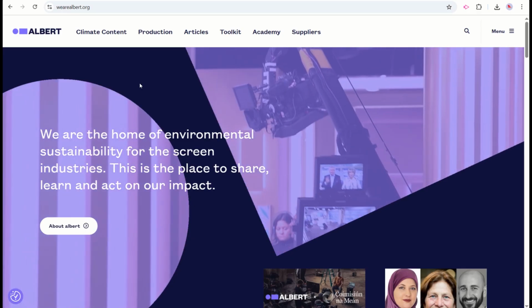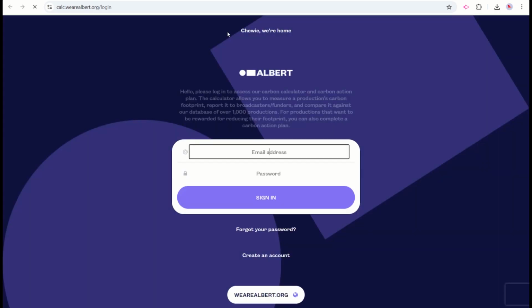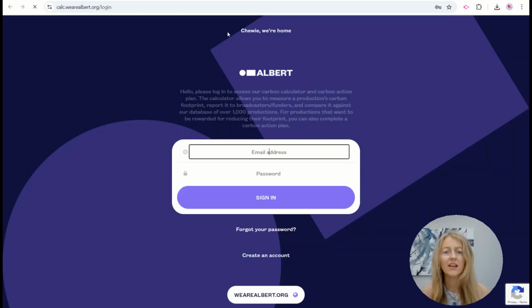To create an Albert account, go to wearealbert.org, then to the Toolkit section. If you don't yet have an account, you can click the Create an Account button, fill out the request form, and a member of our team will be in touch to set that up for you. Now I'm going to log in.